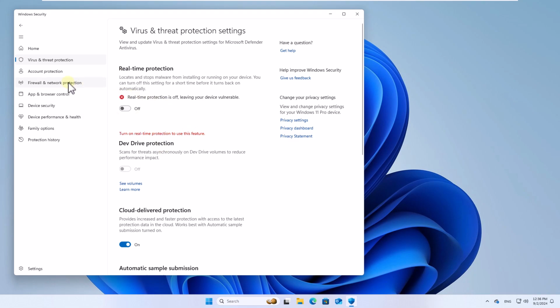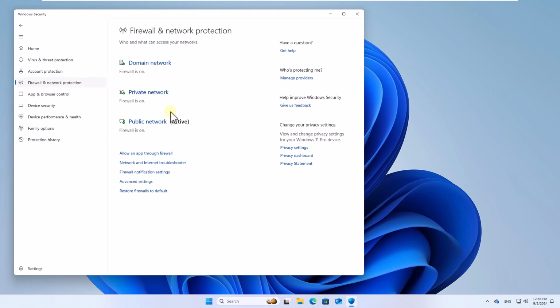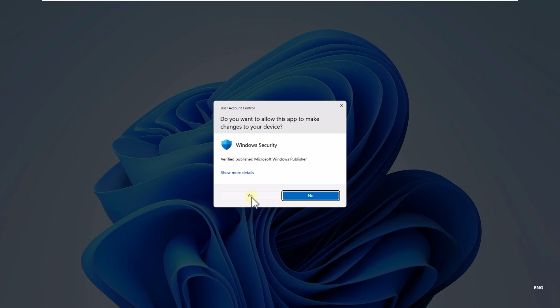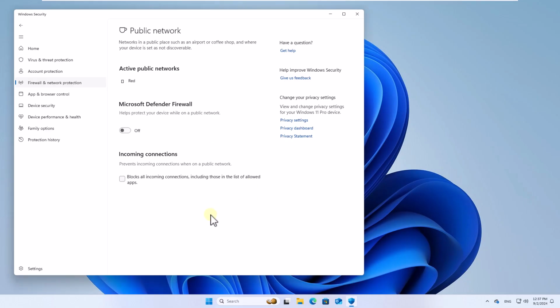Now in the section Firewall and Network Protection, click on your current network. When accessing, disable the switch Microsoft Defender Firewall. You must authorize this process.